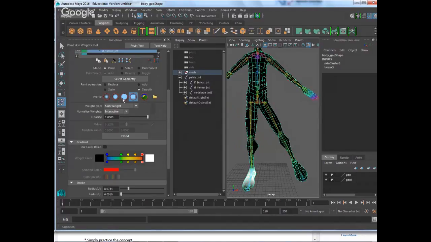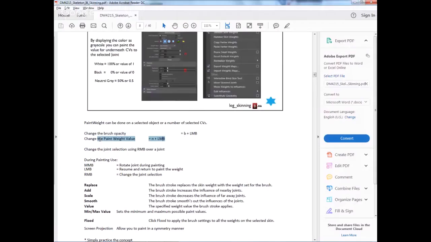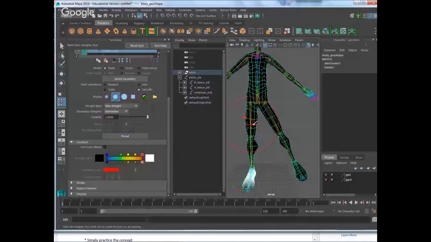Sometimes we like to change the setting to paint differently. Beside that, the N key will change the paint weight value. So if I hold down N and the left mouse button, together with B, what happened? You can see I'm changing the values I'm painting. Very useful shortcut.